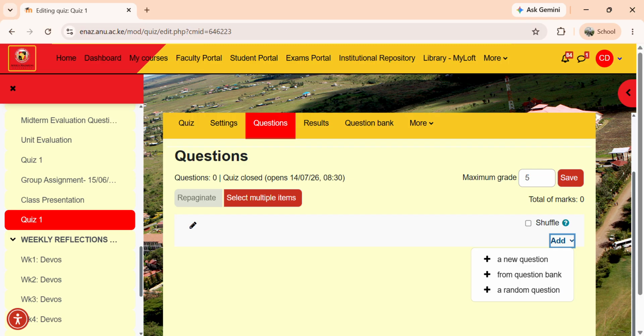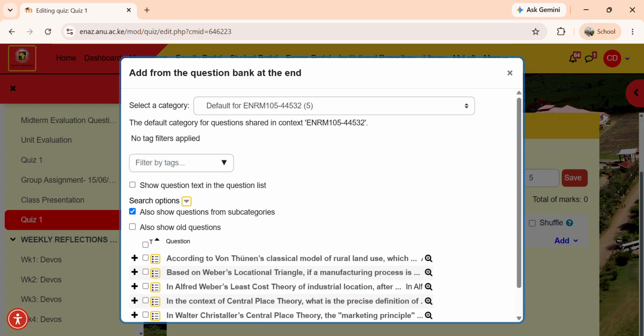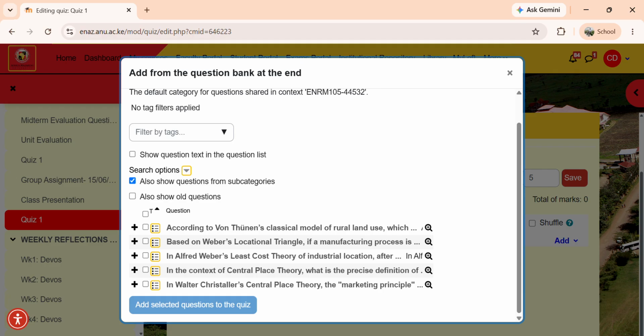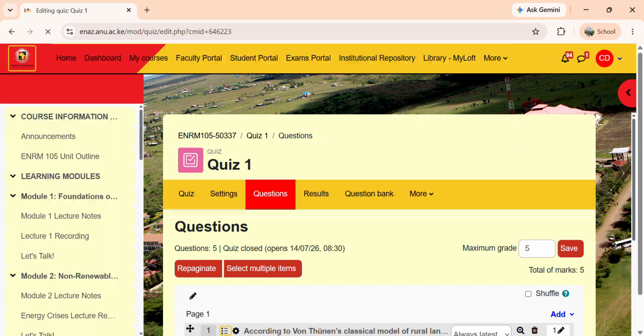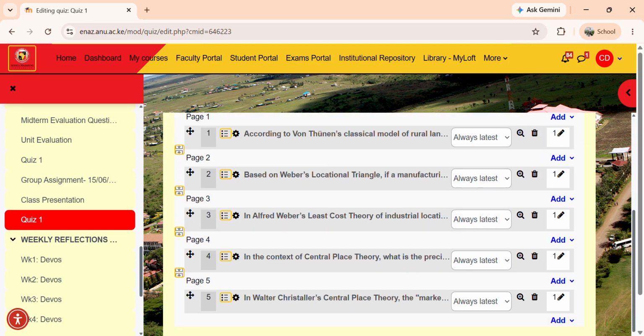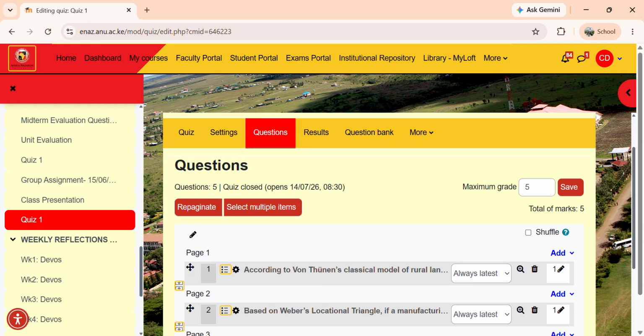You add questions, so add from question bank. That's where you come. So you are given the questions that we added. You select all the questions and then add the selected questions to the quiz. So the questions have been added to the quiz and you can see them there.